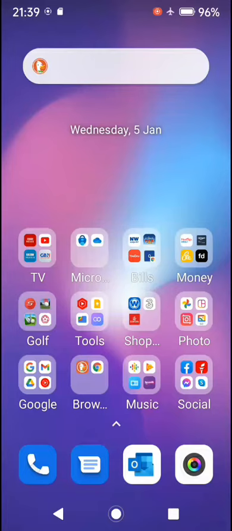Hi Dad, here is a lesson on how to make sure your screen rotates.